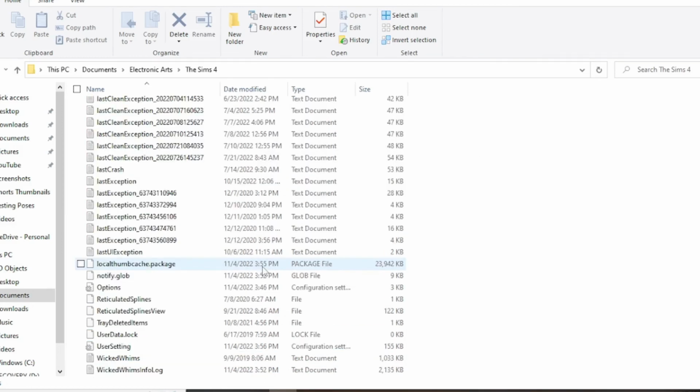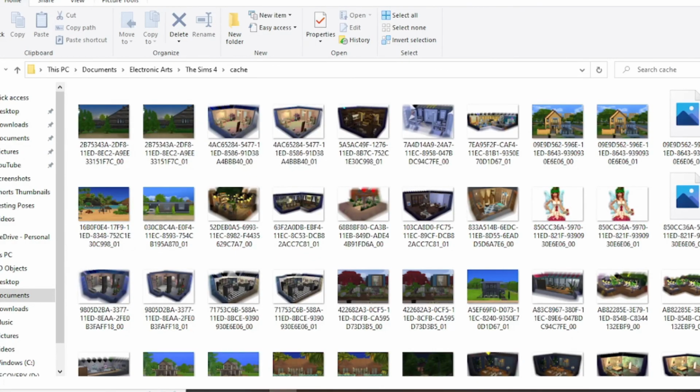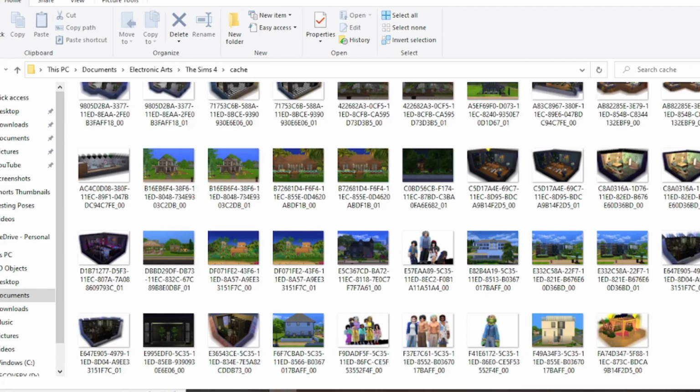You can delete the localthumbcache.package file here if you see it. So we are just going to delete that. Then you want to go in the cache folder and delete all the files that end in .cache. Any JPG or .dat files you find in the cache folder are okay to delete. There might not be anything in this folder.